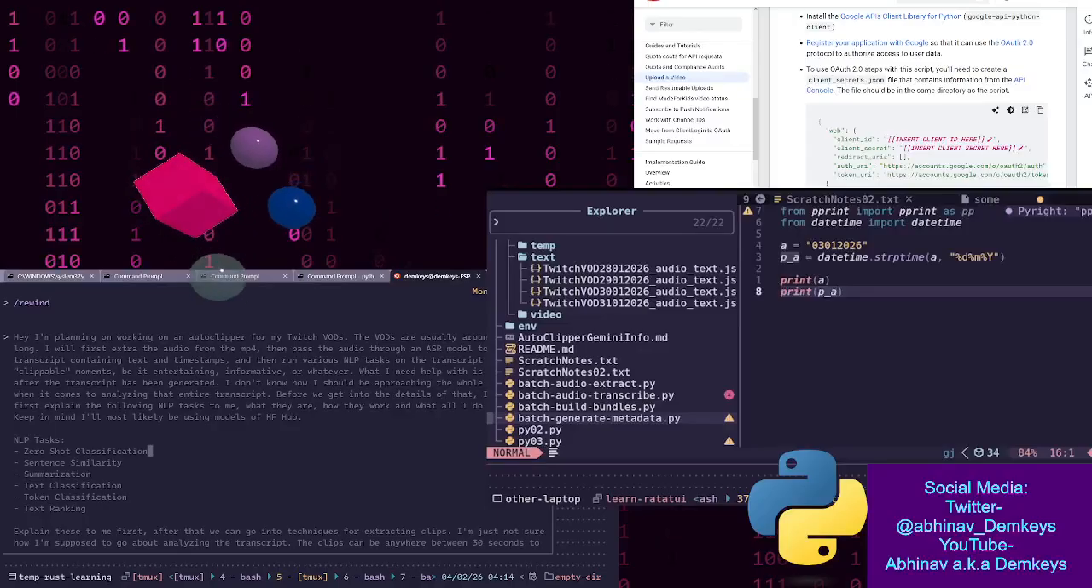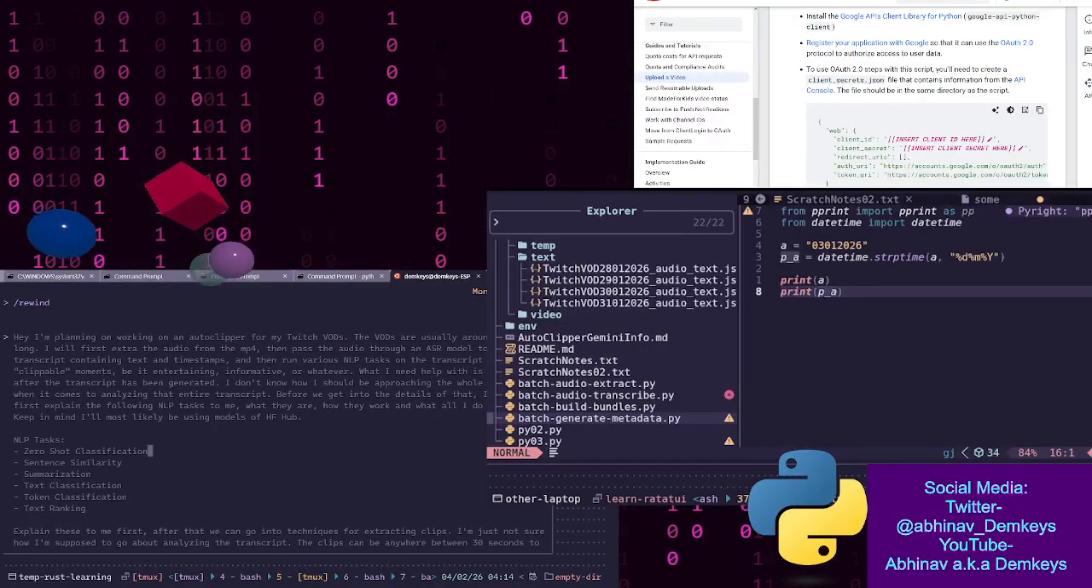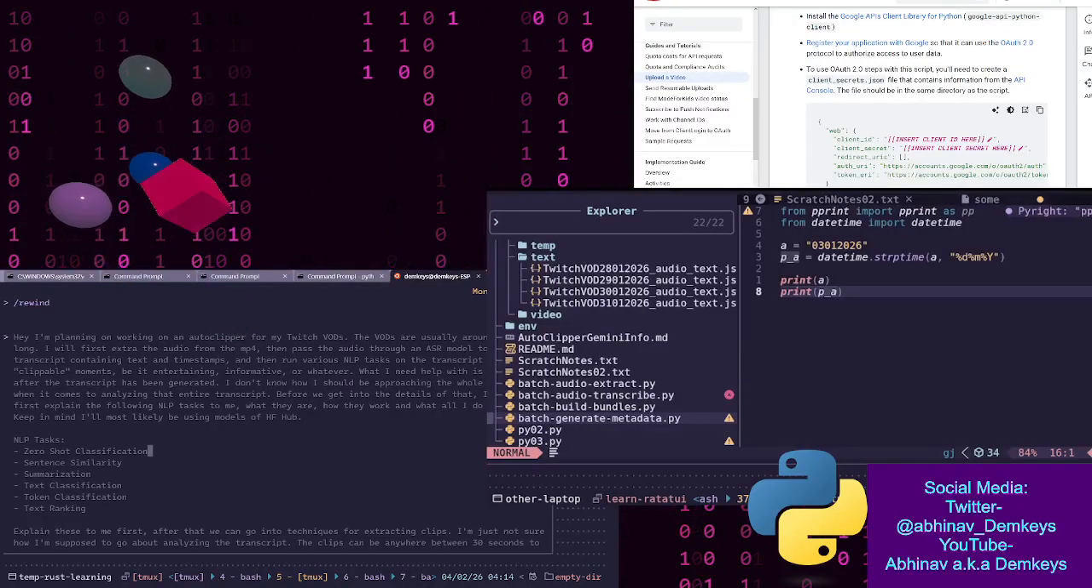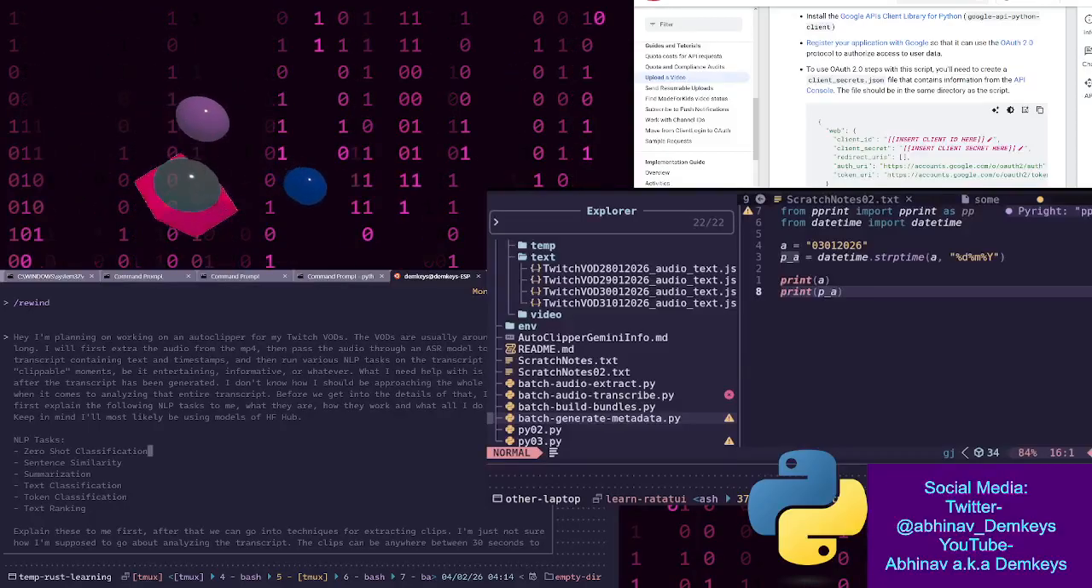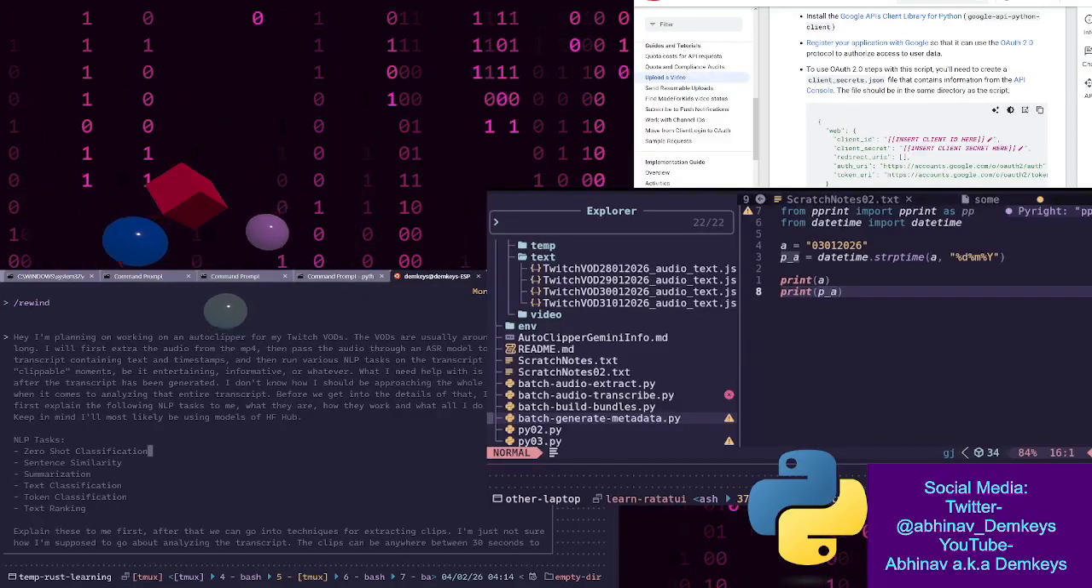Then you have summarization, which is basically just getting a summary of what this entire big blob of text is, and that's kind of what I'm going to be using as well for our summary thing.